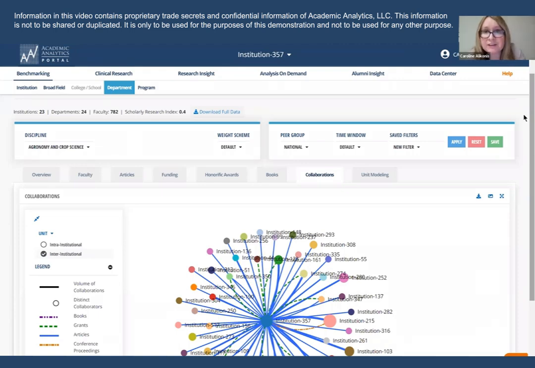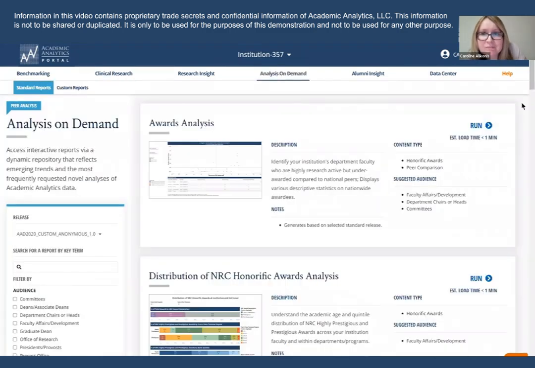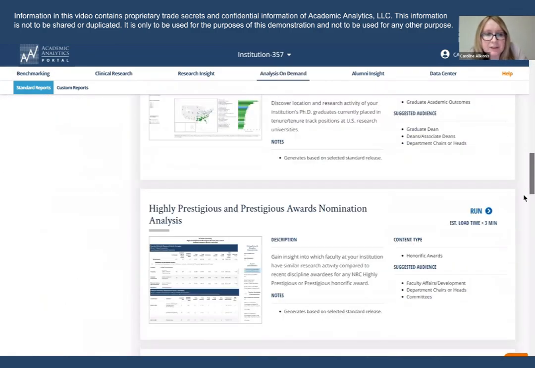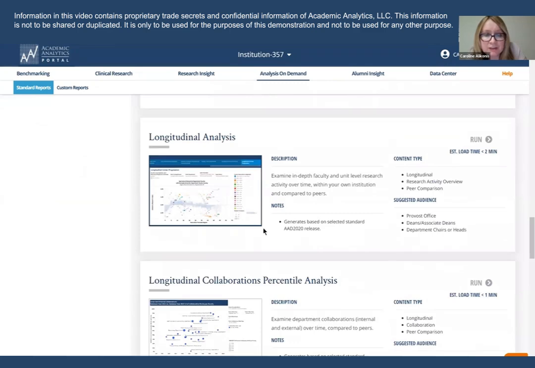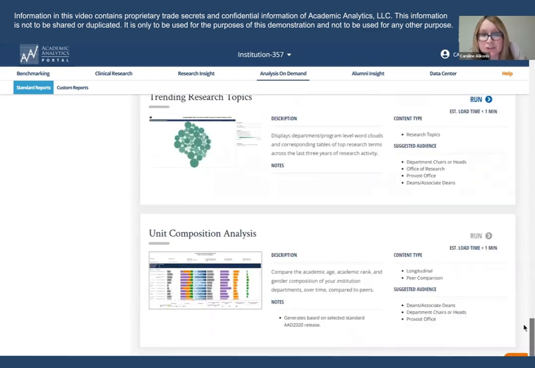So longitudinal data can be very important to report along with this. And we do have reports that have longitudinal data within them. Those are going to be in the Analysis on Demand section. There are 3 reports that I wanted to highlight here: the longitudinal analysis, the longitudinal collaborations percentile analysis, and also the unit composition analysis.